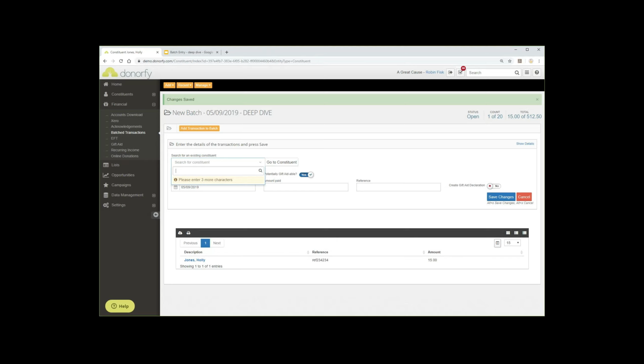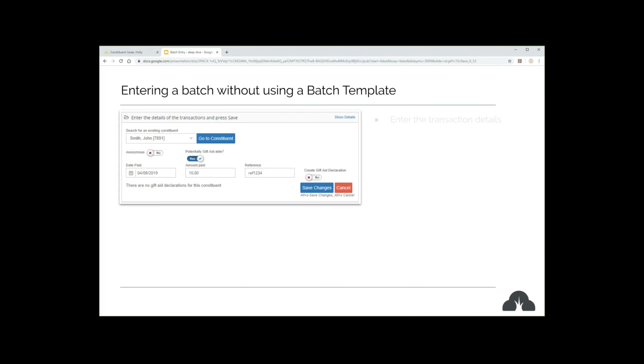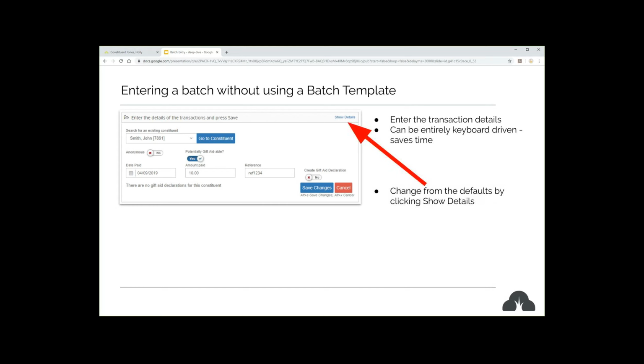Okay, so entering your batch like that until posting, let's go back to the slides just to make sure that we are in the right place. So enter the transaction details as we've just done, and off you go.